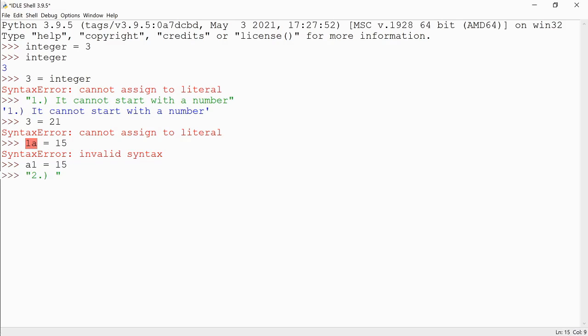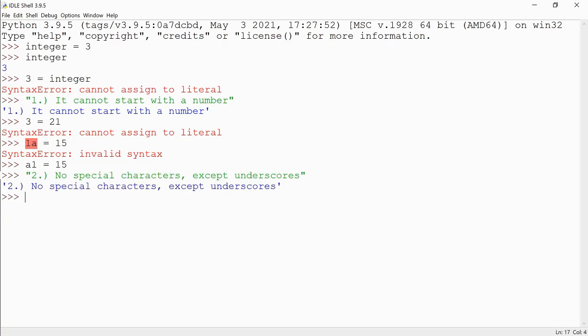And the second rule is no special characters except underscores. So that means if you tried to set it to a special character like a dollar sign is equal to 15, this will not work. It'll throw you invalid syntax because this is a special character.